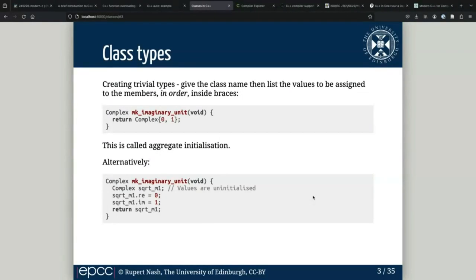And we can also do it by having it uninitialized, and then we can dereference the members individually, as we see here with the square root underscore m1 dot re equals 0 and the square root underscore m1 dot im equal to 1. And then return that. So these are the two approaches to initializing them.